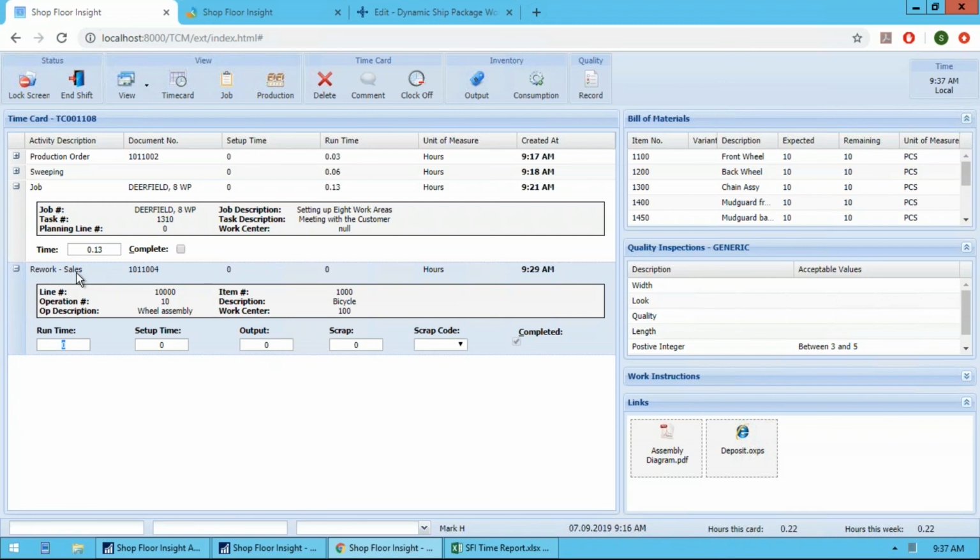Okay. Anyway, enough on rework. I harp on that a lot, but it is a very expensive issue within shops, and being able to capture that easily, that could pay for the system itself right there.